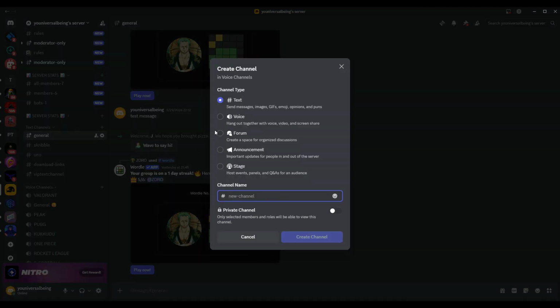When the menu opens, make sure you select voice as the channel type, since AFK channels are usually voice channels and not text channels. After that, give the channel a clear name that everyone will understand right away. A simple name like AFK, Away, or Away Zone works really well because it makes the purpose of the channel obvious to your members. Once the name is set, click Create Channel to finish the setup.